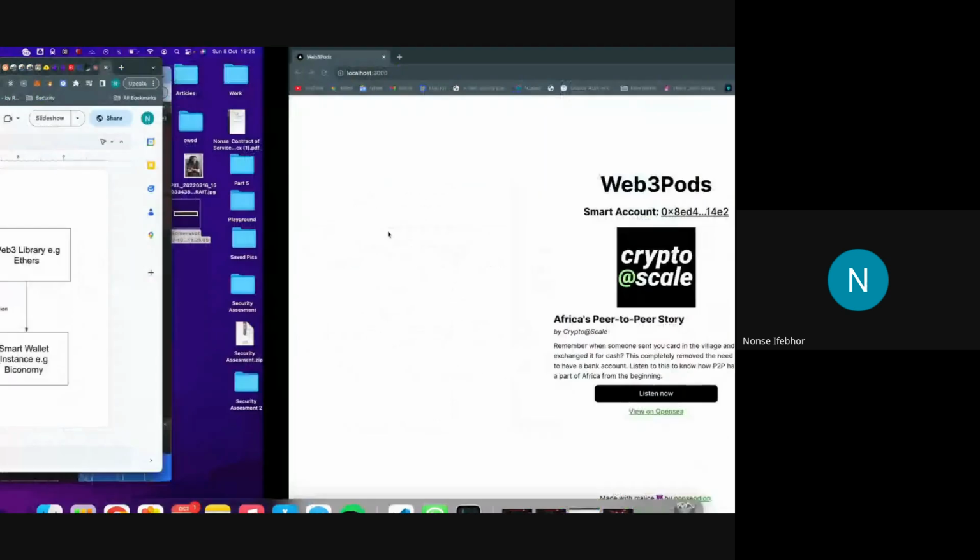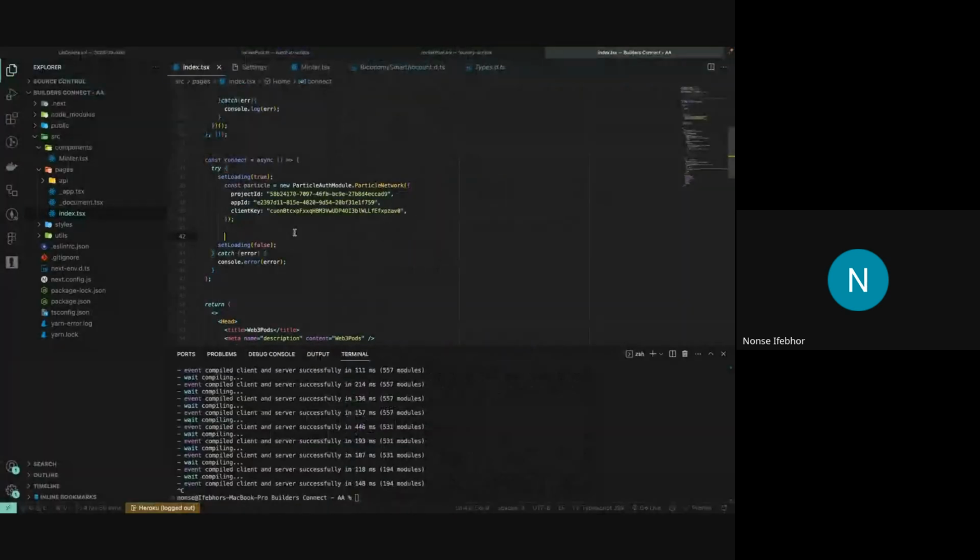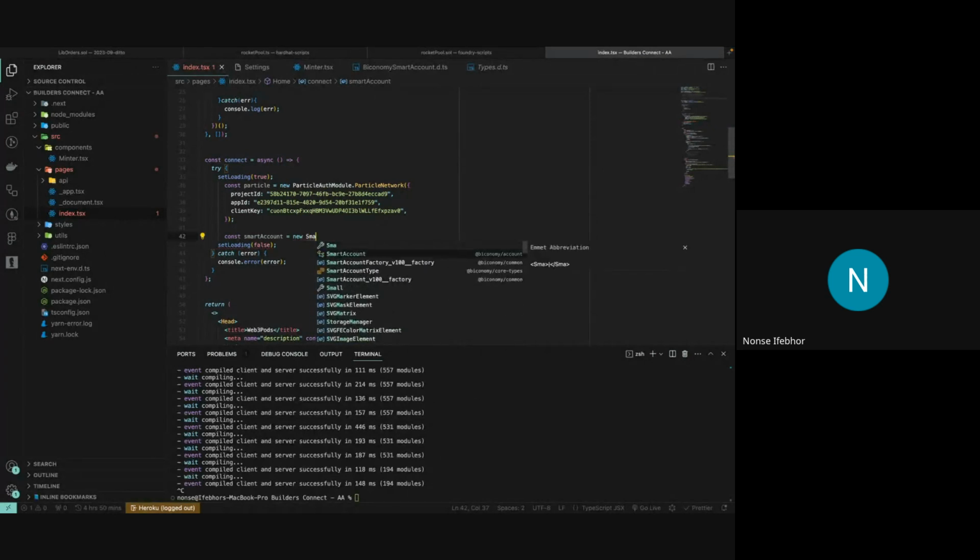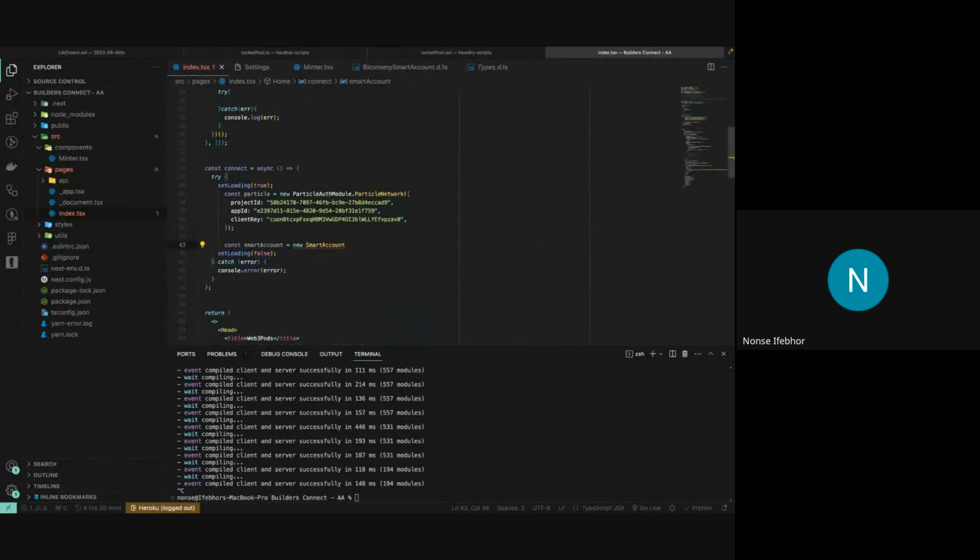Let's take a different approach. Let's actually start with having the smart account wallet and then initializing the smart account wallet. So when we start with the smart account wallet, we'll know why we need the other parts. So let's start with initializing the smart account wallet. So if I say smart account equals, we're using Biconomy. So it's just a new smart account.